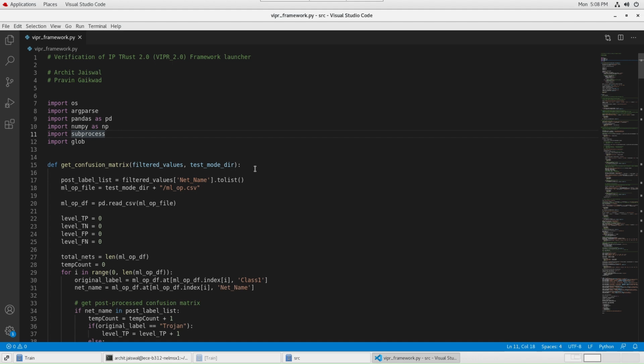It's called Verification of IP Trust, and it's a framework that utilizes machine learning to detect Trojan circuitry in an IP design. Here it's basically a pseudo self-referencing tool where we don't have to have a golden design of the benchmark that we are trying to evaluate.